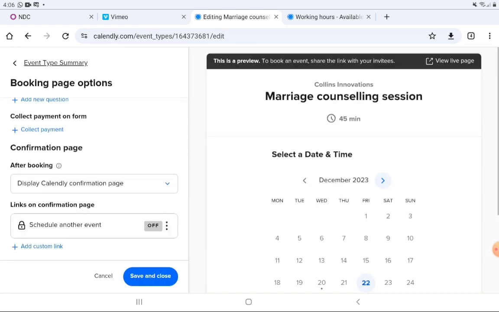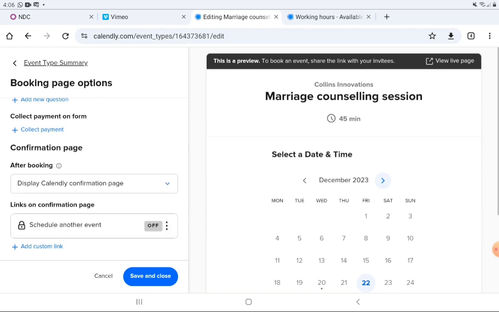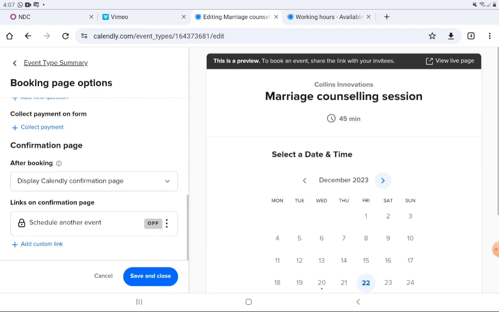Then we have confirmation page. After booking, display Calendly confirmation page. So I want Calendly confirmation page. You can also decide to redirect to an external site that is not Calendly, but I want Calendly, to have them use their page for confirmation. Then links on confirmation page. In case you have other links you want to direct them to, you can go ahead and add the links. Then we click on save and close.